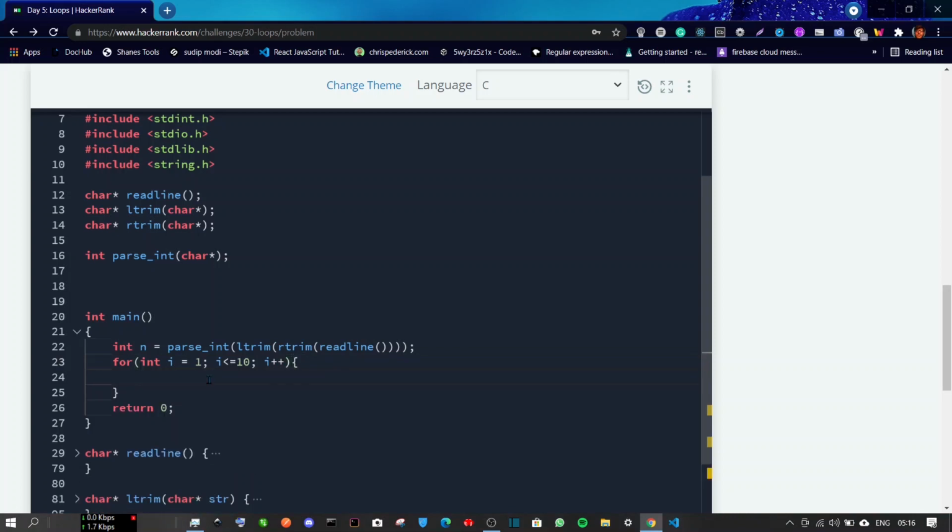So the first loop will run, and we need to declare a multiple variable that will store the value of the multiple of this number n and the counter I. So we declare that variable integer multiple, and we assign this a value of n multiplied by I.